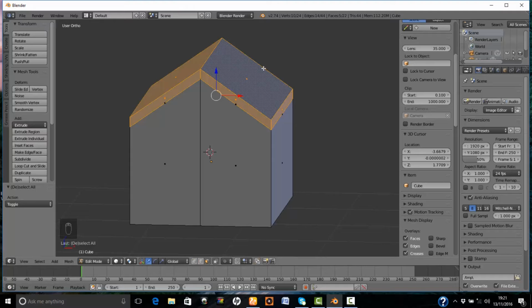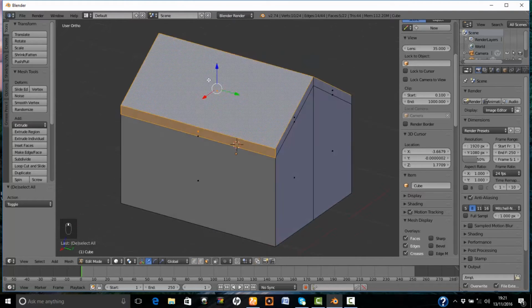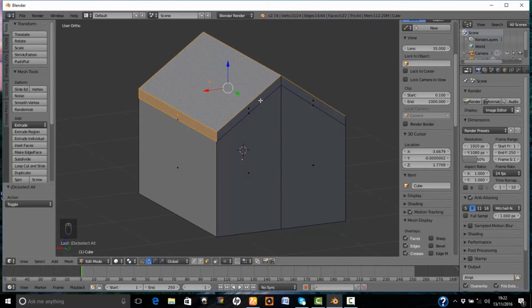We need to get around to the back of the house. To do this, press Escape key to come out of Circle Select. Hold down middle mouse button to rotate to the back of the house. C key to return to Circle Select. Left click on each of the remaining faces.